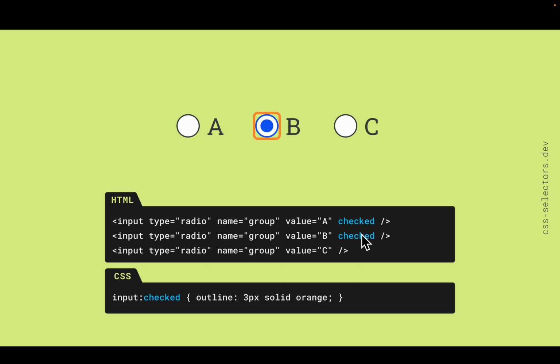By the way, as mentioned in the default pseudo-class video, having multiple radio buttons with a checked attribute is not invalid in HTML. Alright, now, if we click on the radio button C, the orange outline will move to C, as the state of the radio button C is now on within this radio button group.